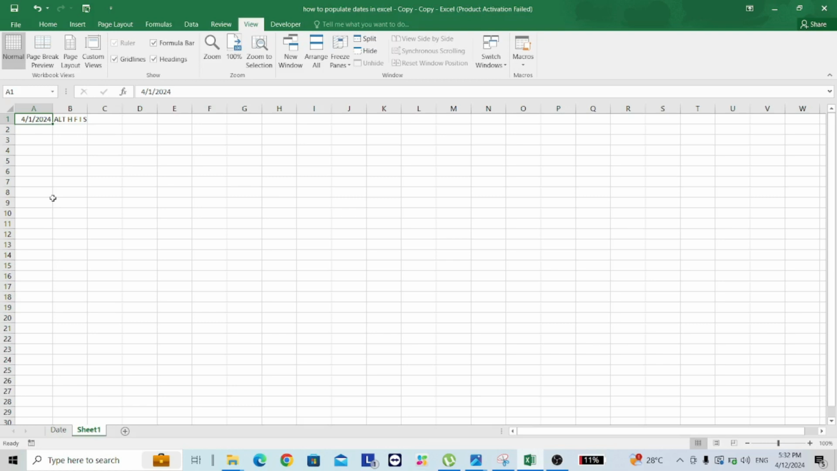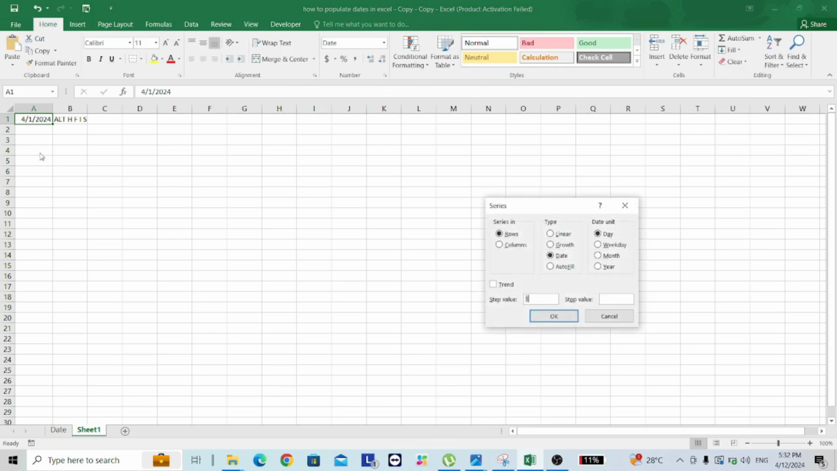So to achieve that, we will firstly select the cell where we have mentioned our date and we will simply click Alt H F I S. So what will happen? This Series dialog box will open. We will select column, date, day, step value will be 1 and till when we wanted to have this date.